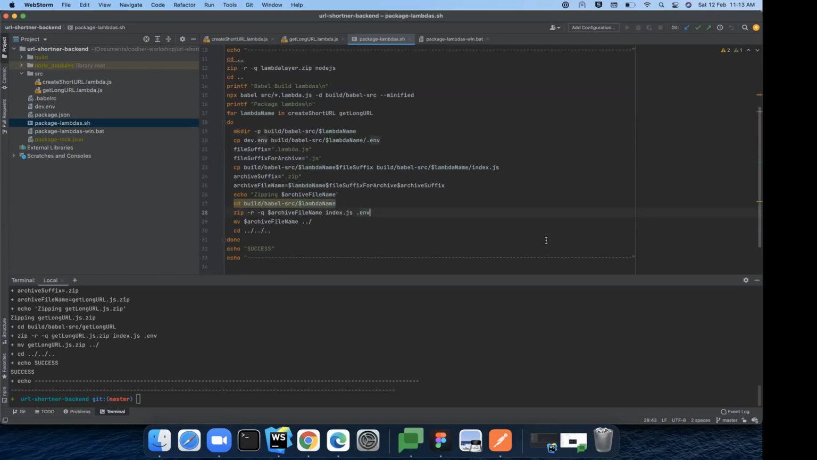And one additional step we are doing is minification. Let's say your lambdas are very big, then your file size would also increase. So when you Babel it, when you convert it from ES6 to ES5, if you give minified, it would remove the excess space and all. So that is one other thing that we are doing.